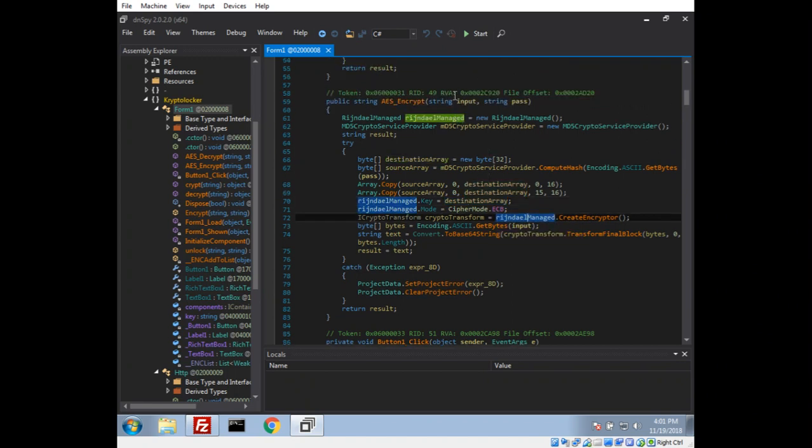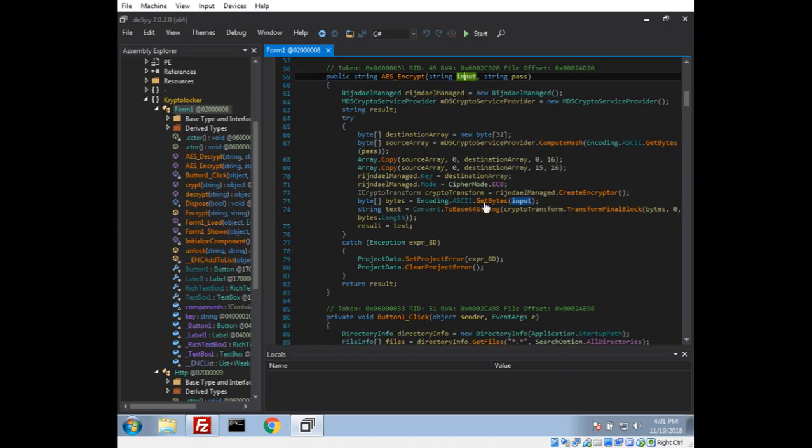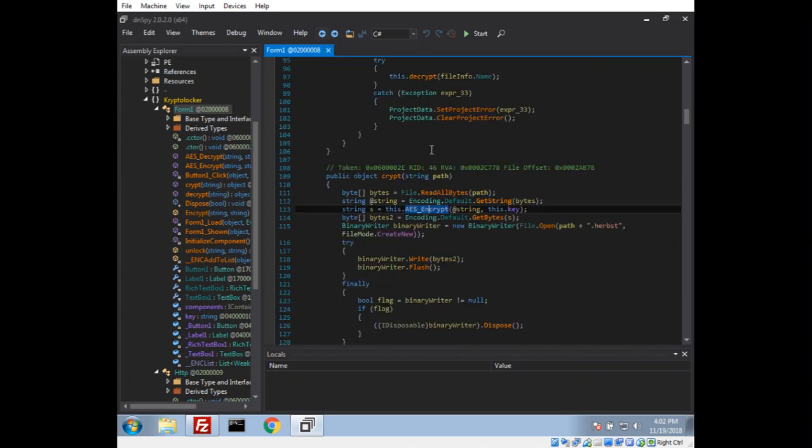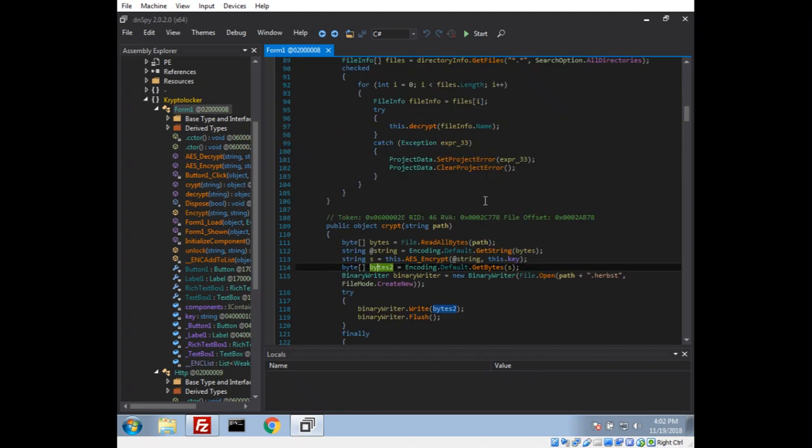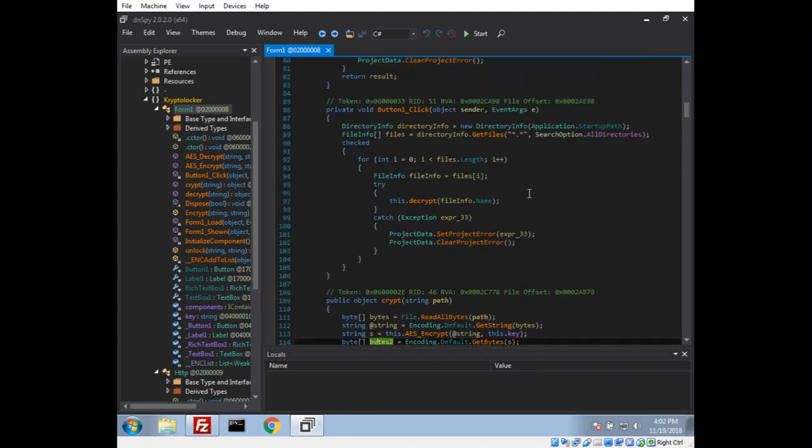All right, input was our string, and we're going to turn that into bytes. We're going to encrypt it, then we're going to turn that into base 64 and return that. Okay, that's quite a bit there. That turns into a string, which then goes to bytes and then writes that to the file. So it looks like we're probably going to see some base 64 actually in the encrypted file.